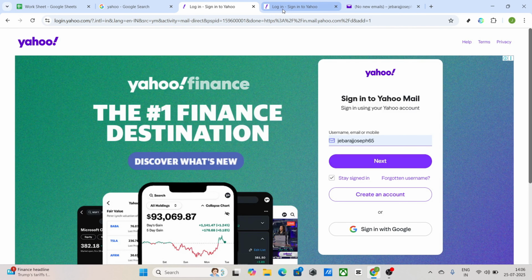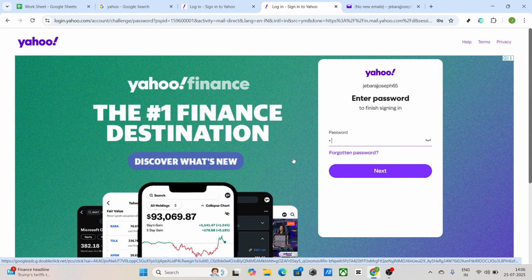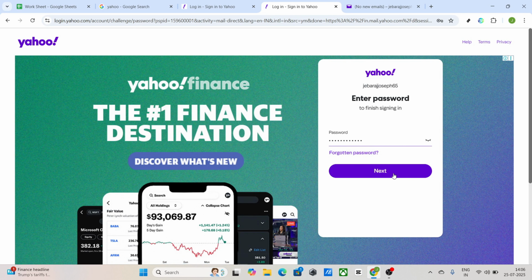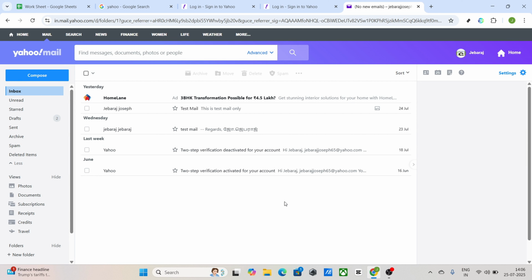Now it's time to enter your password. This is a crucial step, so make sure your password is correct to avoid any hiccups. If by chance you've forgotten it, don't worry, Yahoo provides options to reset it quite easily. Once you've successfully typed in your password, click Next. This will take you directly to your Yahoo Mail inbox.